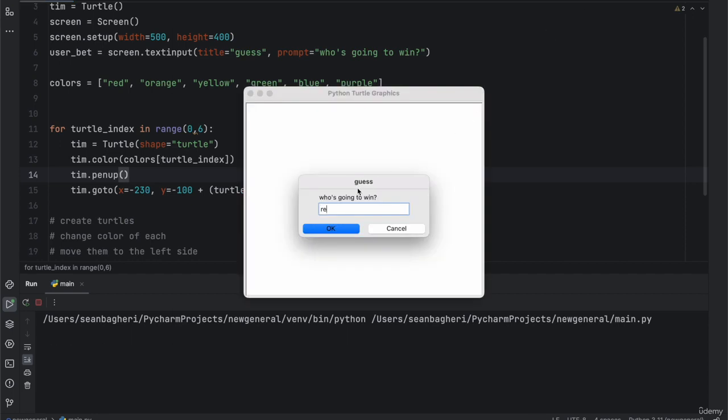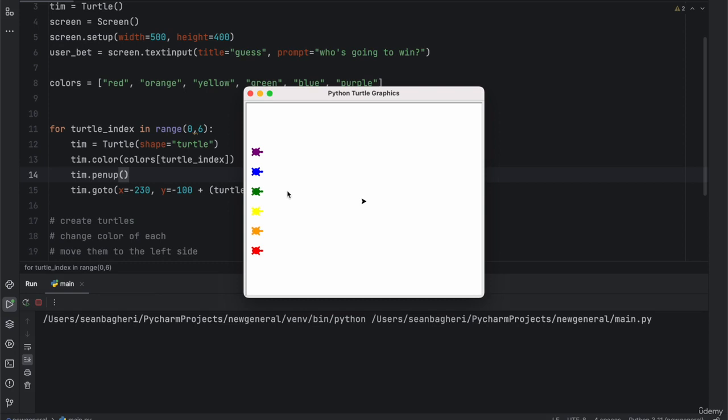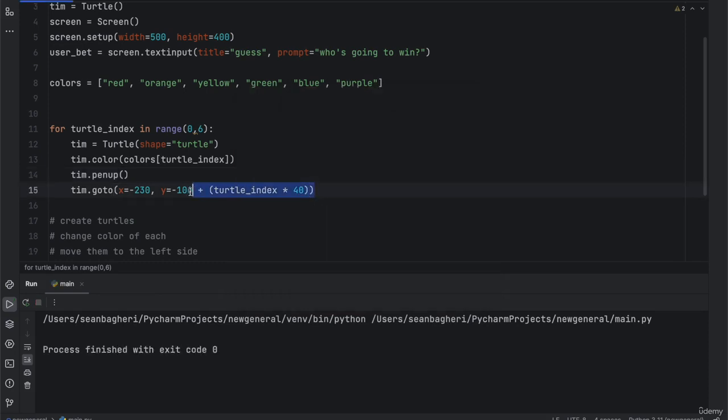Take a look. If I actually run this, there you go. We just get them to run and go to different places. Just like that, guys, we were able to solve this problem using simple code. So that is pretty much it for the first step.